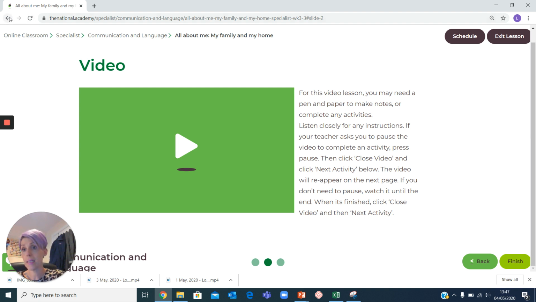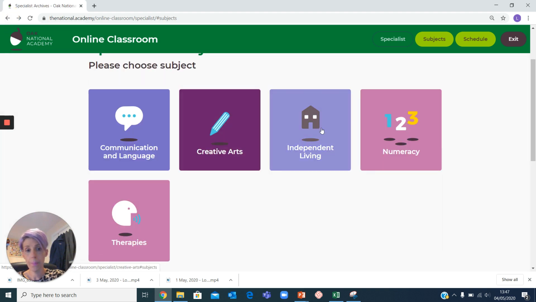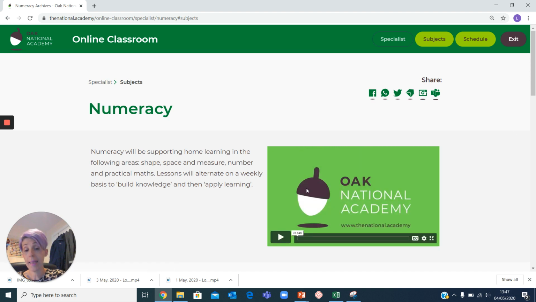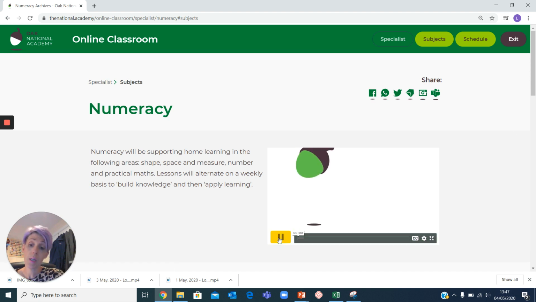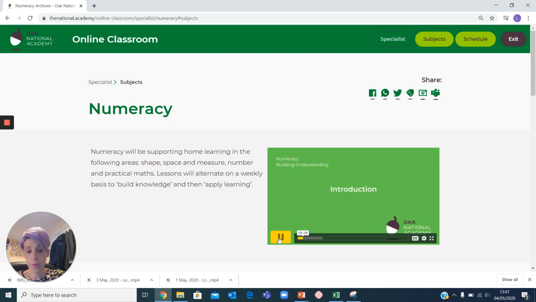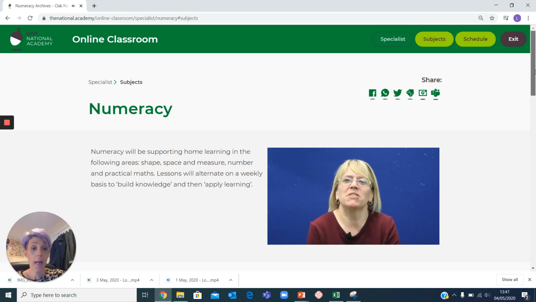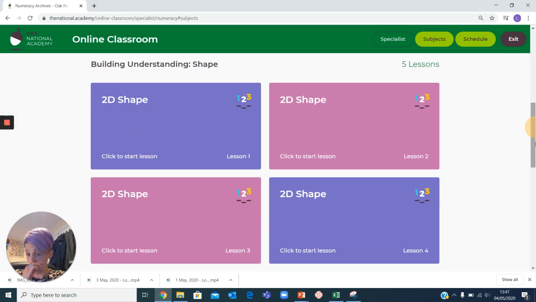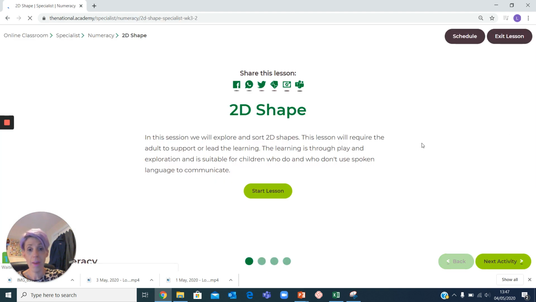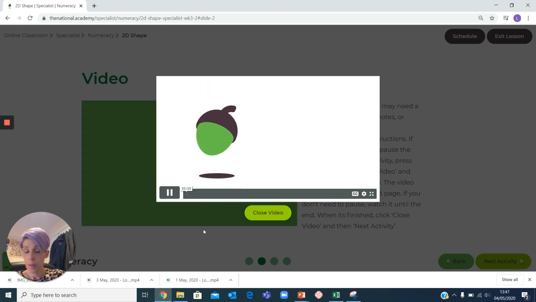If we look at perhaps the numeracy ones, so just going back through, I'll look at numeracy here. Again, there's an introduction from the specialist teacher who outlines what the aims of this section of the specialist provision is, and then the lessons. Now, I've got to say, I've looked at the videos and they're engaging, they're focused, and again, each of them has a video to guide.